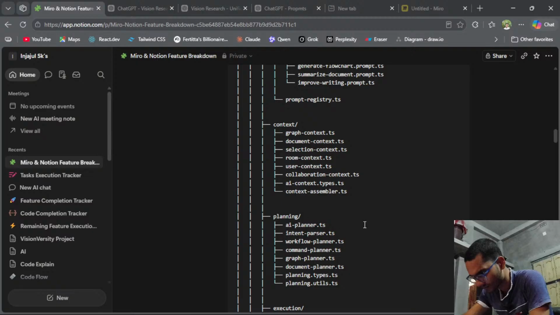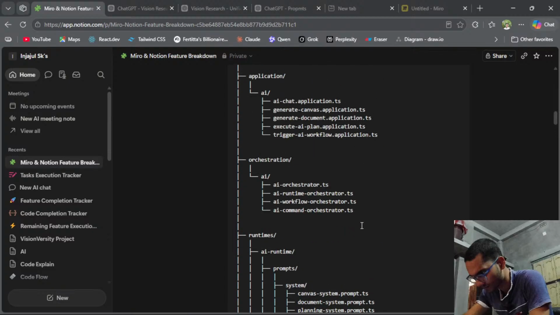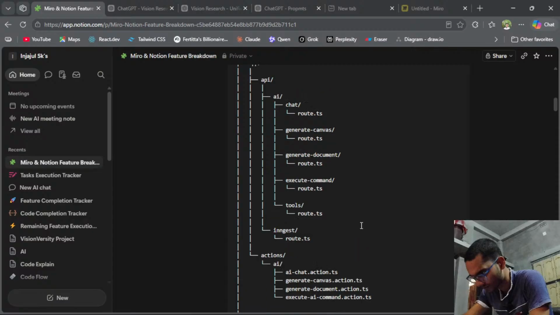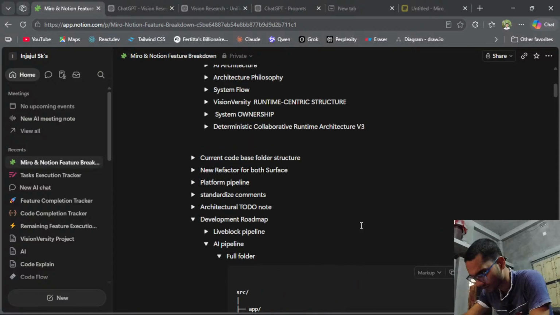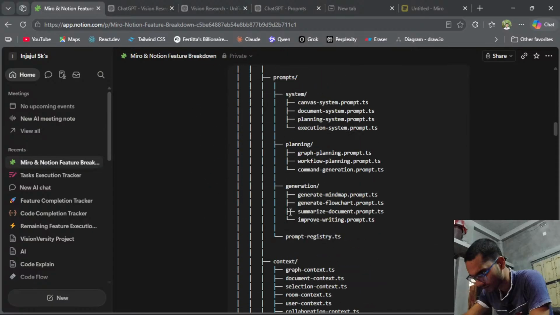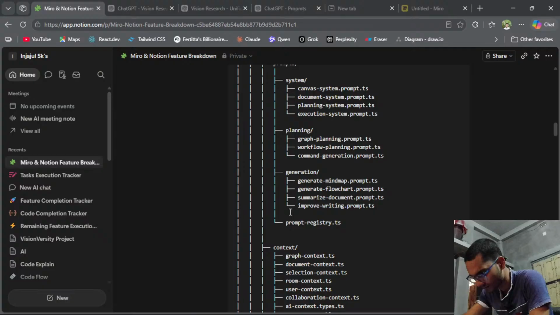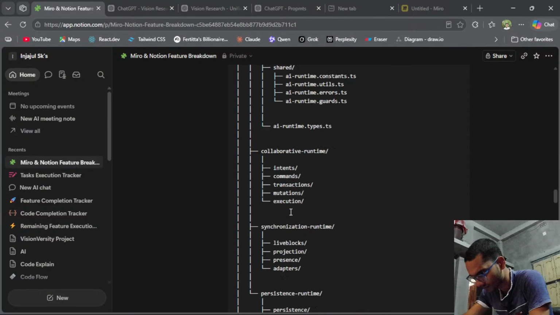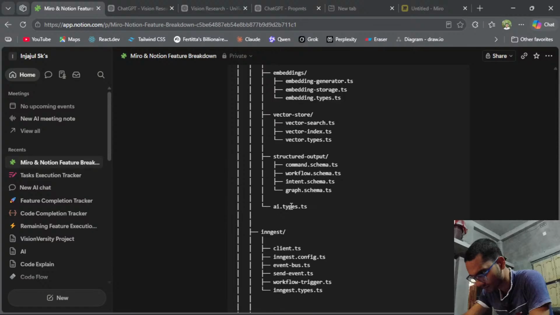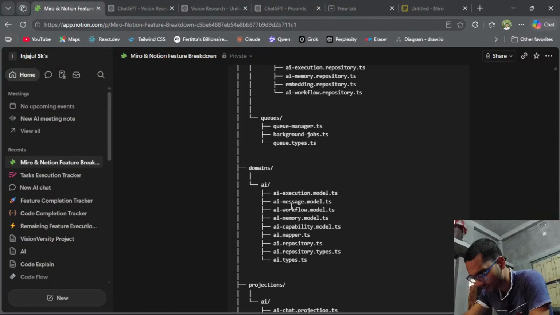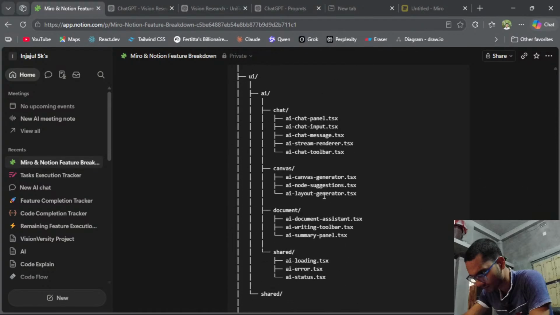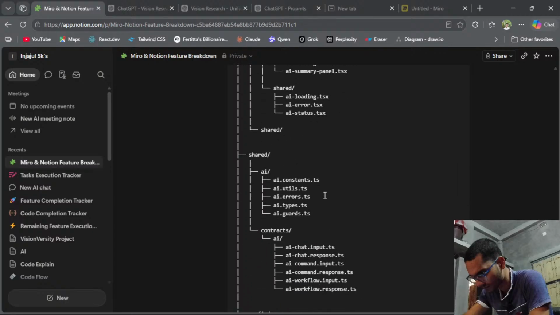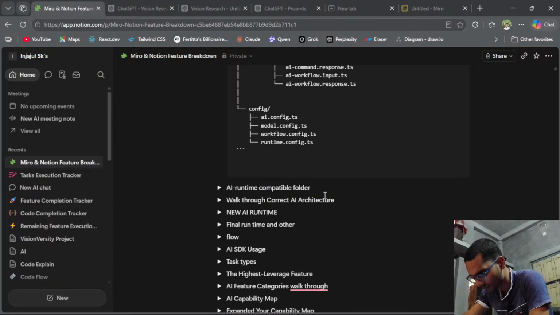Now I have to work on the AI execution flow. So I have researched what to do. This is my folder structure, a future folder structure for the AI code base. And from UI to everything else, I already completed.